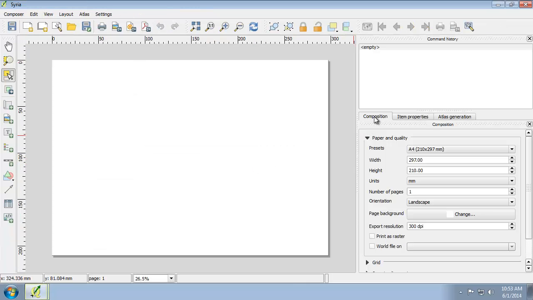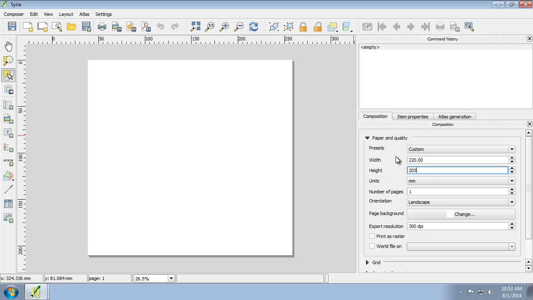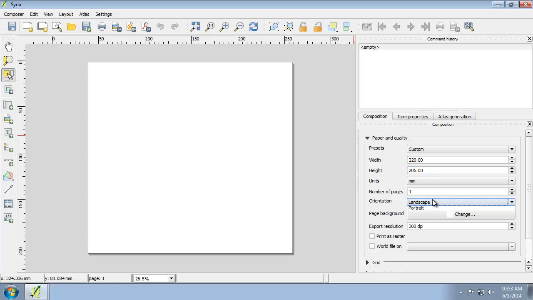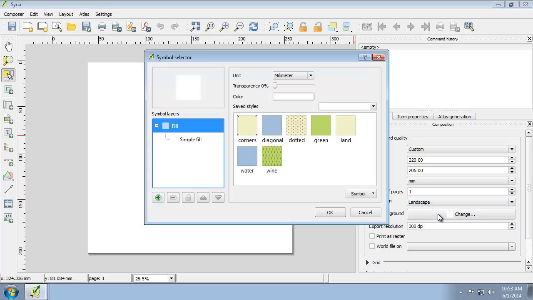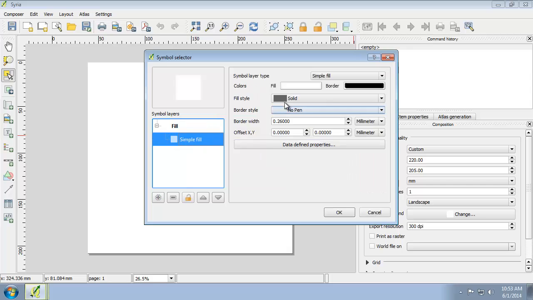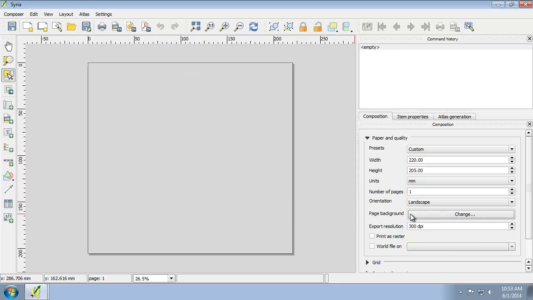Inside the Print Composer, I'm going to click the Composition tab, and for the page size, I'm going to click Custom, and for the width, I'm going to choose 220, and for the height, I'm going to choose 205. I want the orientation to be landscape. For the page background, I'm going to click on Simple Fill and set the fill style to no brush and the border style to no pen. I'm going to click OK, and you can see the background has now disappeared.